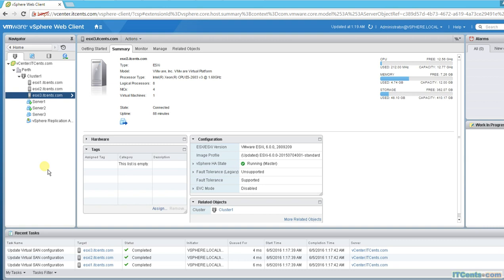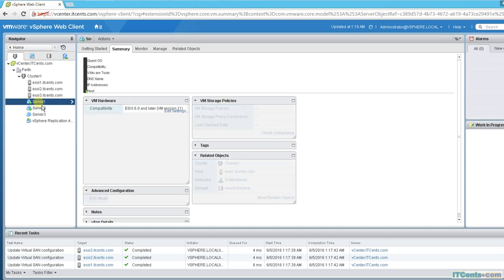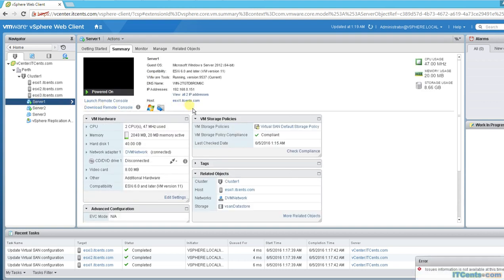Okay. So cool. All cool. Everything is good. Server 1 is running on ESXi 1. And that vSphere Replication bugger is still there.